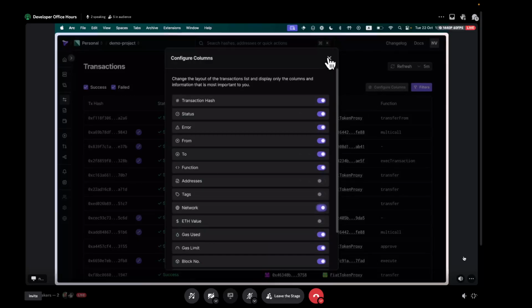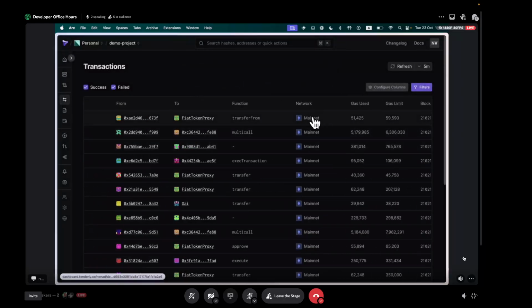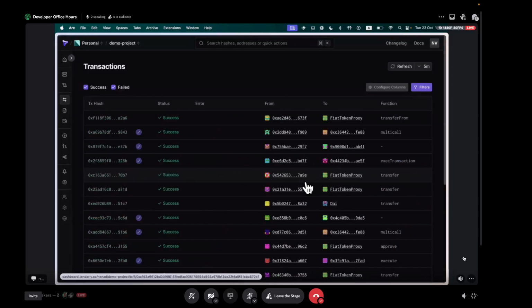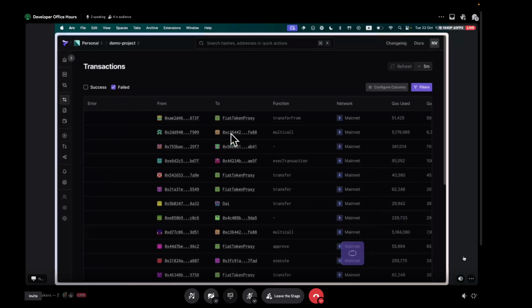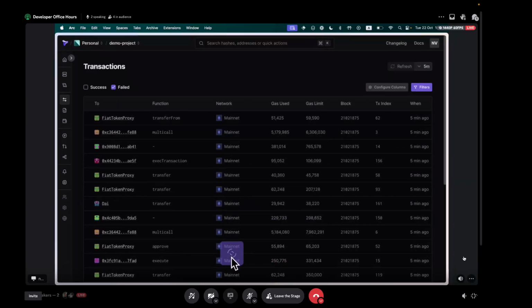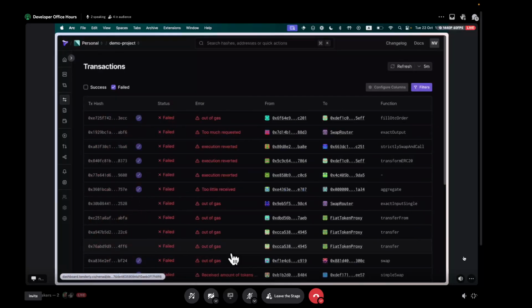Let me just switch on the network here. And yeah, you can also see transactions in a, let's say, multi-chain setup, so you can see all the chains that you care about. Now, what I want to do is actually skip over the successful transactions and just go to the failing ones. And this is taking a bit of time. And there we go.